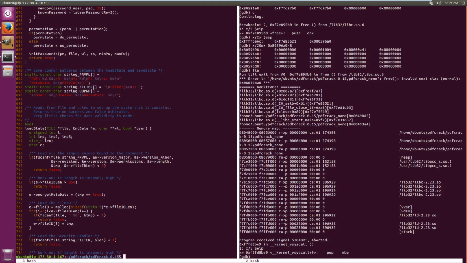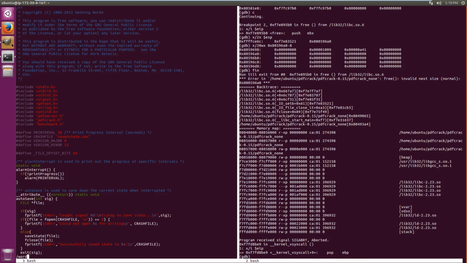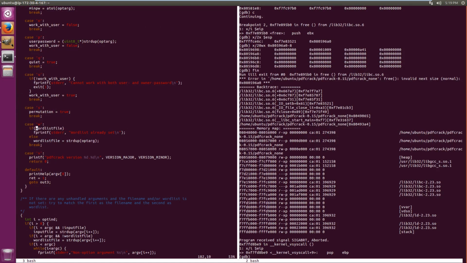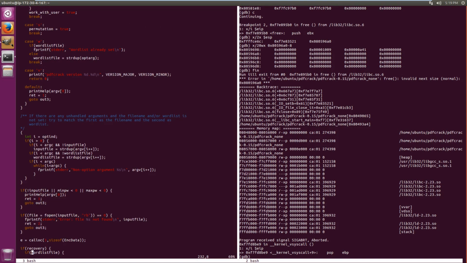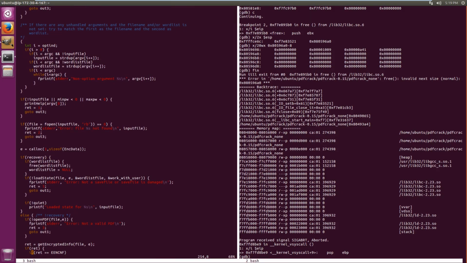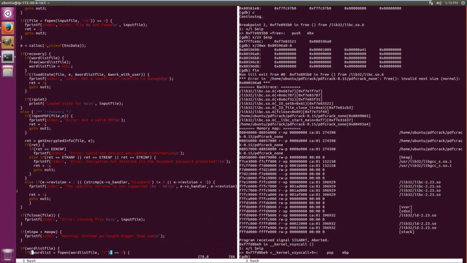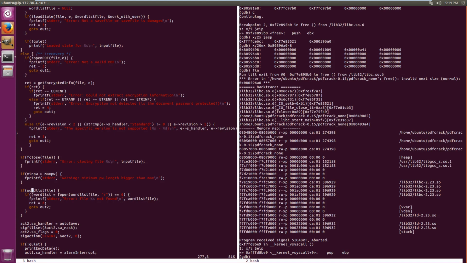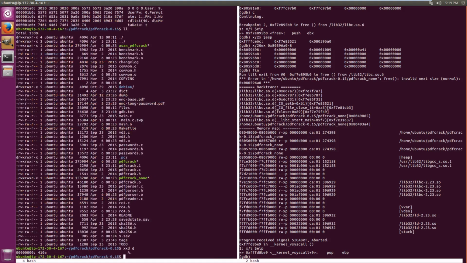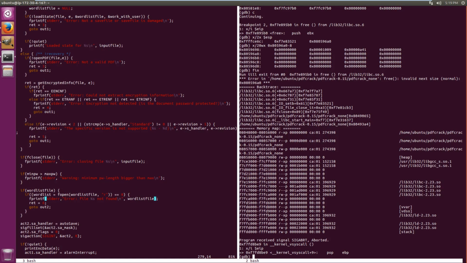Oh, no, that's not what I wanted to do at all. If recovery, we free the word list file, then we load state, then we come in here. If word list file, we're going to fopen it and do stuff with it. And then I assume at some point we're going to take the word list and we're actually going to read all that stuff out of it. Where does that get used? Oh, no, stop that. 4 is what I want.